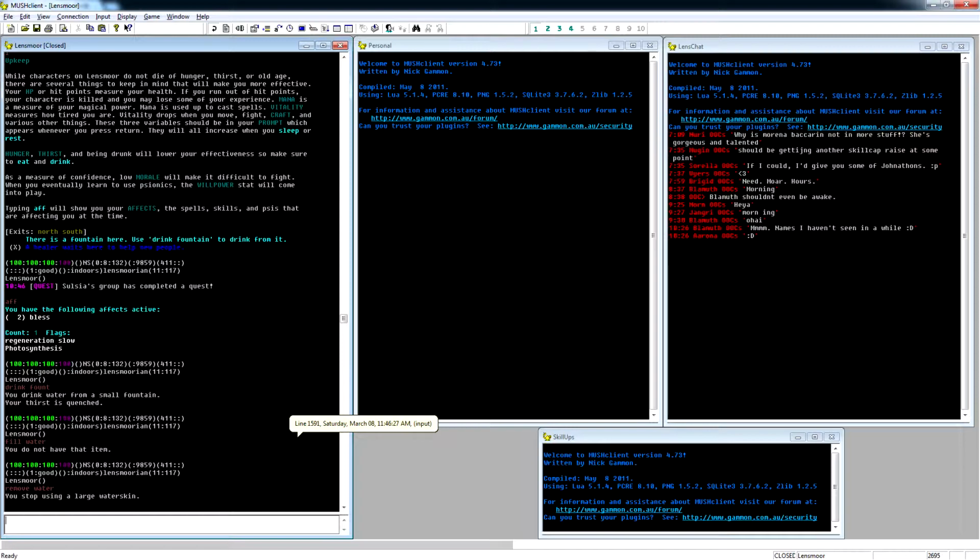Vitality measures how tired you are. Vitality drops when you move, fight, craft, and various other things. These 3 variables should be in your prompt, which appears whenever you press return. They will all increase when you sleep or rest. Hunger, thirst, and being drunk will lower your effectiveness, so make sure to eat and drink. As a measure of confidence, low morale will make it difficult to fight. When you eventually learn to use psionics, the willpower stat will come into play.